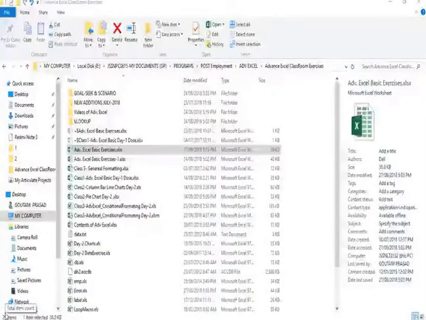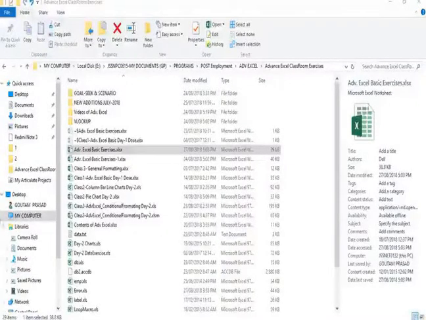Hello friends, in this exercise we will learn how to protect your Excel file with a password. For that purpose, we are opening one of the Excel files, Advanced Excel Basic Exercises.